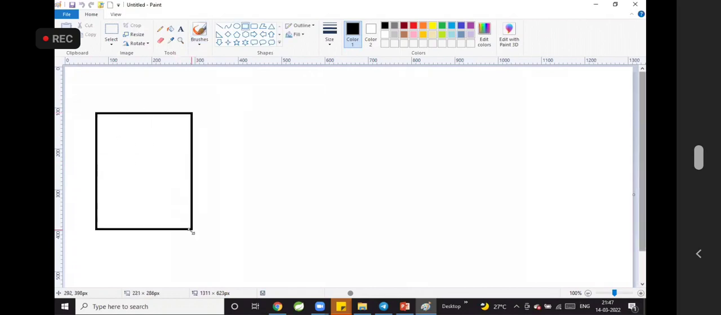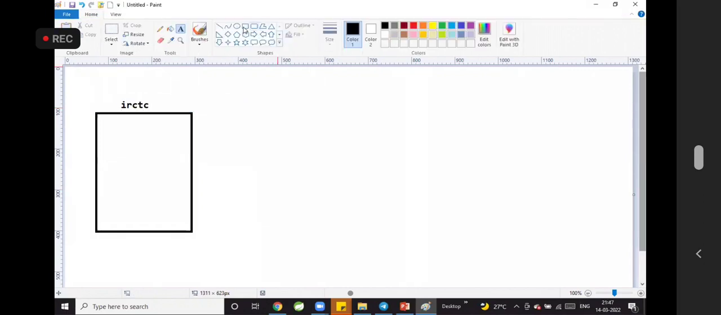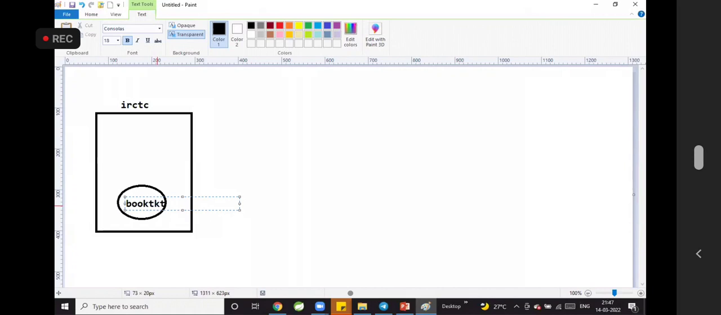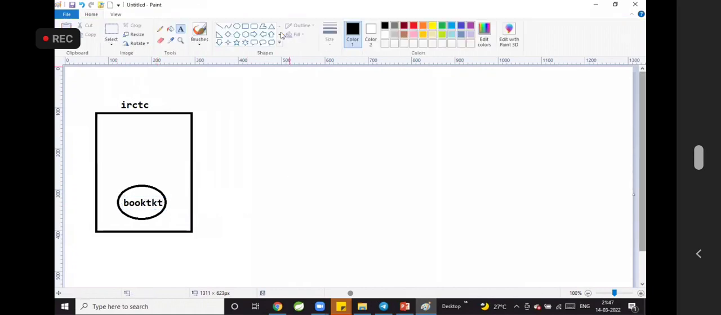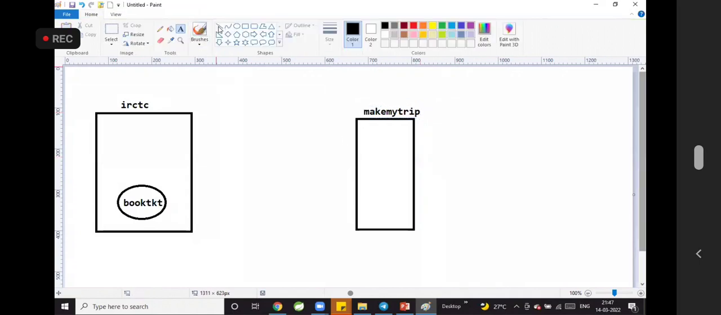IRCTC application is available. In the IRCTC application, there is a method called book ticket. Now here, Make My Trip is available. Make My Trip wants to access IRCTC to book the ticket. Can Make My Trip directly access the book ticket method? No. In order to access book ticket, Make My Trip needs a token.